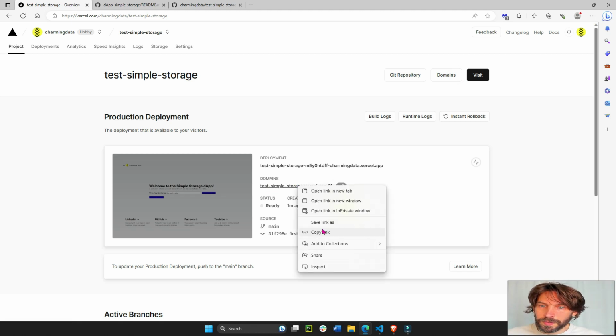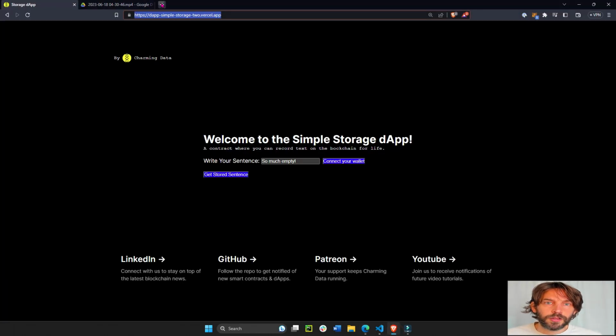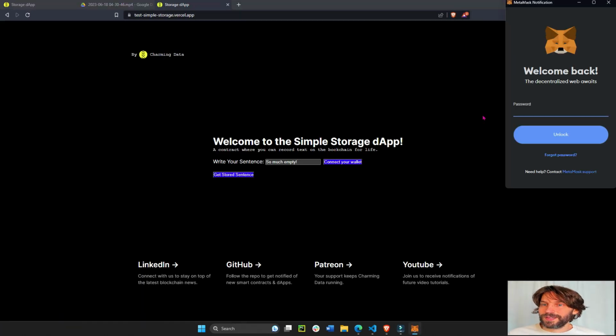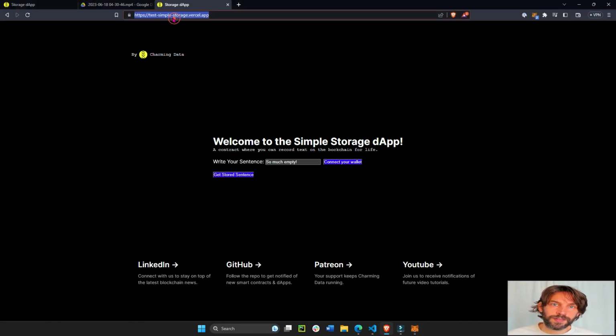Let's copy the link. Let's go to my other browser. There you have it. We have our app, we can connect to our wallet, and then we can get the stored sentence, and everything works. And now we have the link that we can share with other people to test this app out and actually use it.